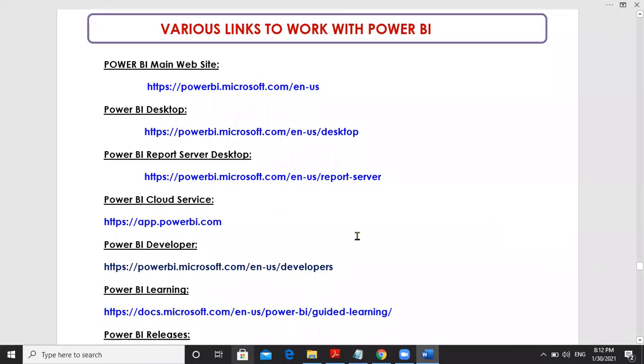Guys, first one, concentrate. This is a link suitable for you to see the Power BI content, my Power BI website content. And this is a link suitable to download Power BI Desktop. And this is a content suitable to download reports or desktop, cloud desktop. And this is the Power BI cloud service.